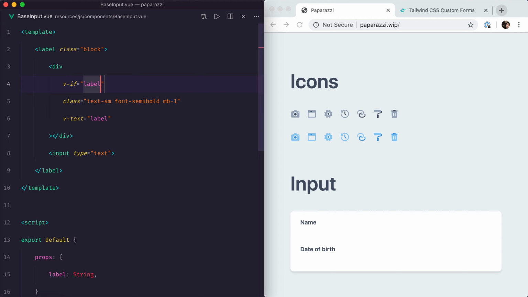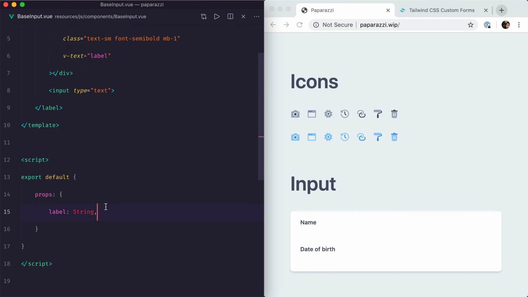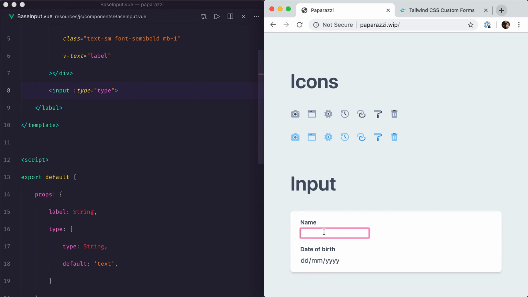Okay, so now for the input, we said we want to allow the type to be given as a props, but we want it to default to text when it's not provided. So let's do that. We'll add type, which is of type string, and the default is going to be text. And let's use that new props here. Okay, so we can already see that the name field is a regular text input, whereas the date of birth field has already been altered by the browser.